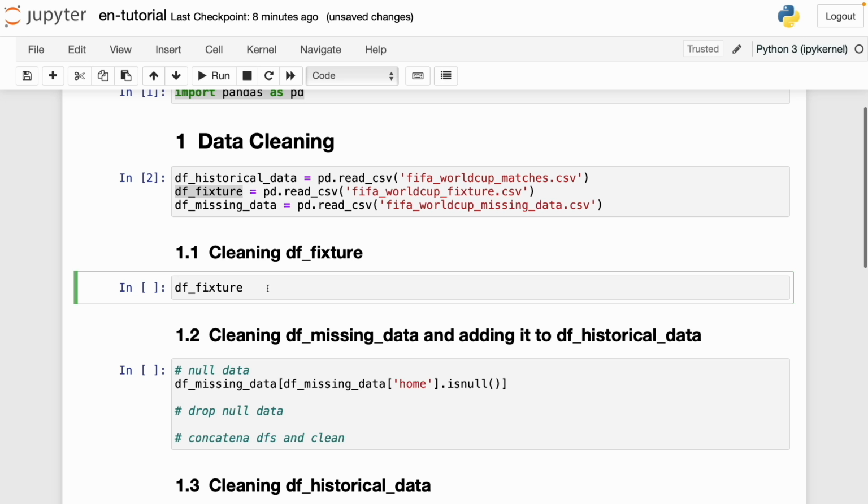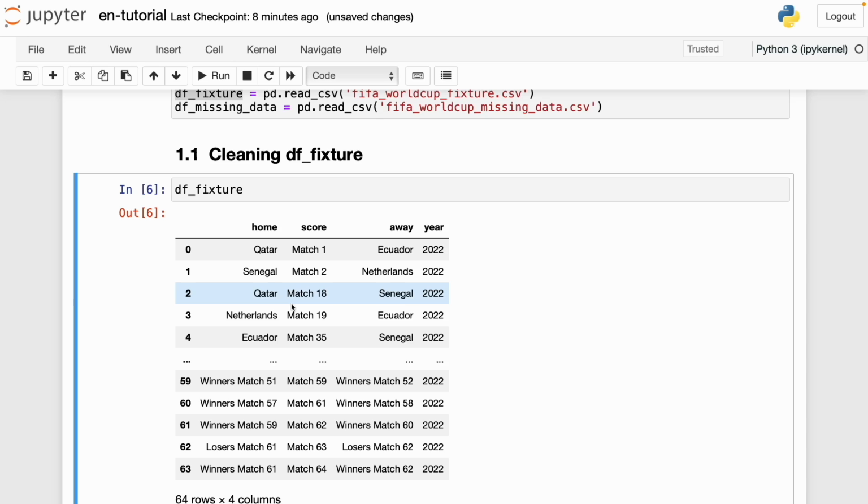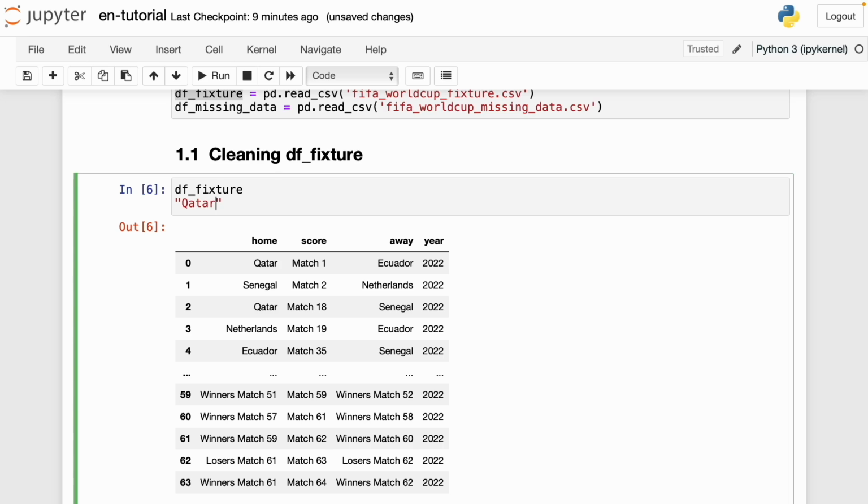So this is the data frame, and if we have a look at it, we see that everything looks fine. But if you check this data frame in detail, you're going to see that the strings inside the home and away columns have some blank spaces. This is not visible right now; it's very hard to see. But if you work with the data, as I did before making the video, you're going to see that there are blank spaces. For example, we can have the word Qatar and then a blank space. And we don't want that. We want to clean this data.